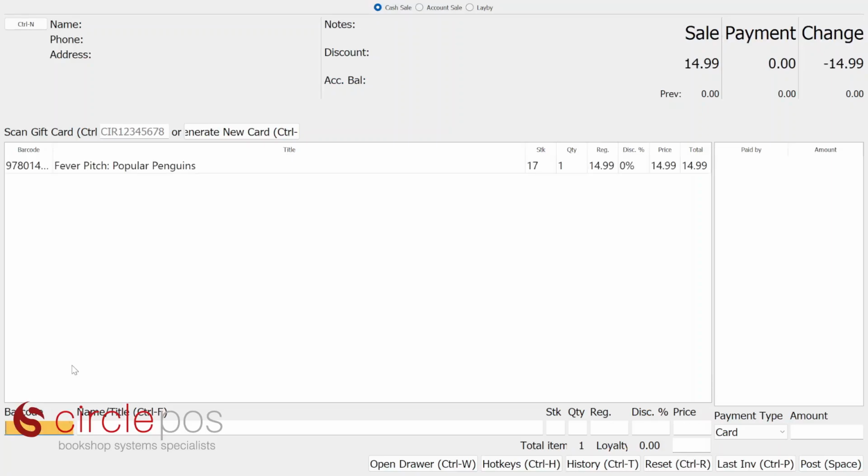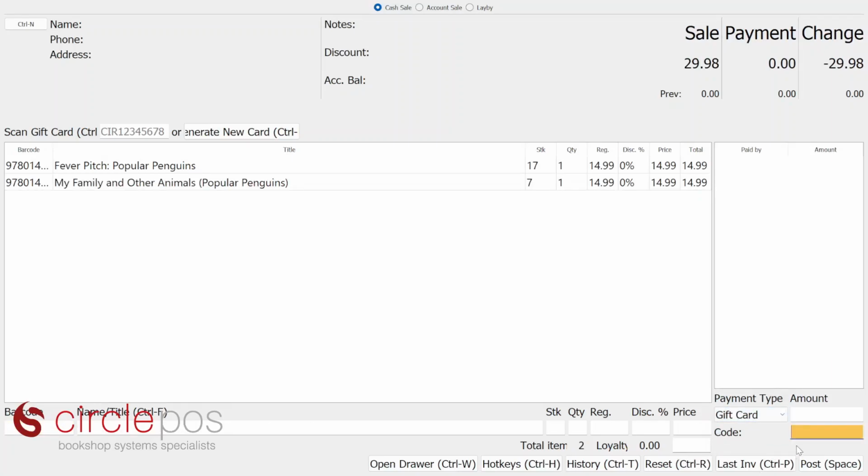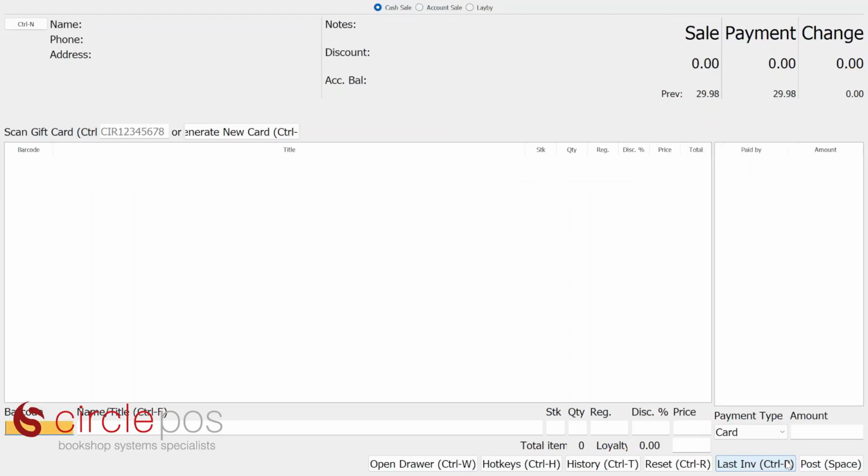To redeem gift cards, when they come across your counter, we simply scan items as we normally would and choose gift card as the payment type. It will prompt us to enter in the gift card number. It will display us the balance of the card and we can see here that $29.98 has been tendered for the gift card amount. It also shows us the balance remaining on the card. From here, it's a normal transaction. We simply finalize and the transaction is complete.